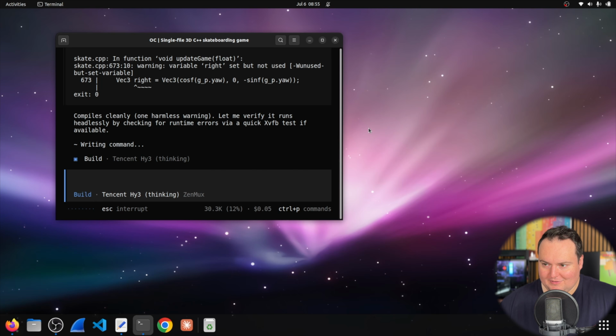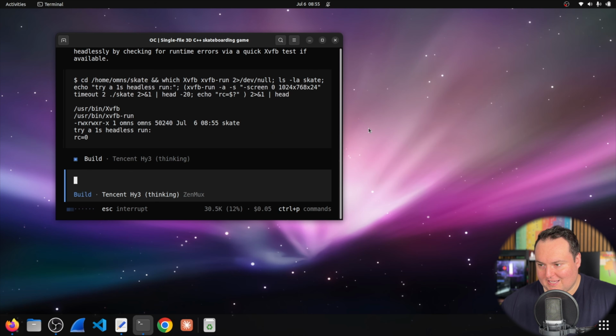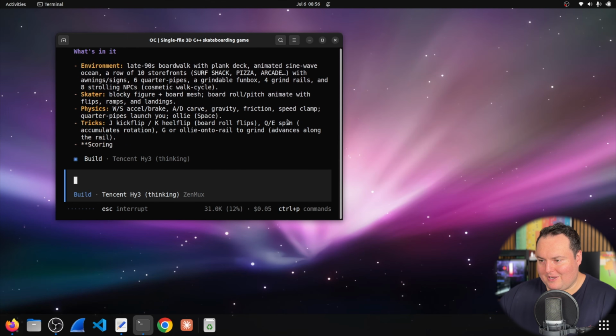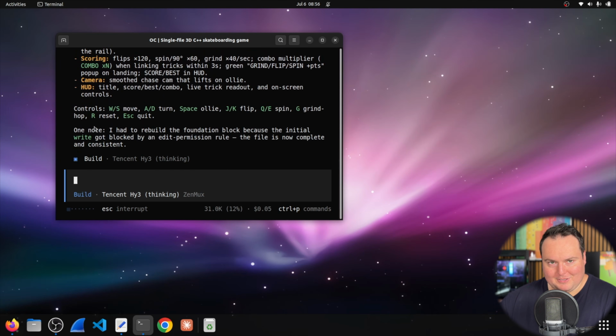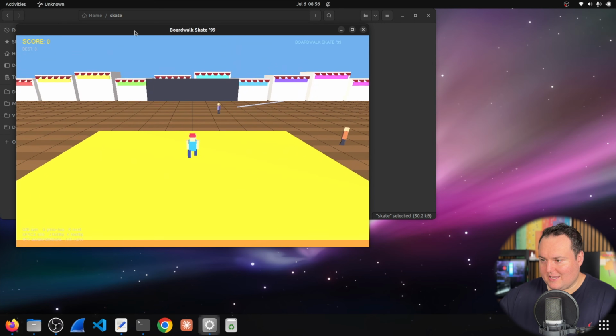Okay, significantly reduced number of warnings now. Okay, it was basically saying it compiles cleanly. There was just one warning there. All right, it's all set, and now we're ready to go ahead and take a peek at it. It's just giving us basically the debrief summary of what it's done. We should now get our skate game.